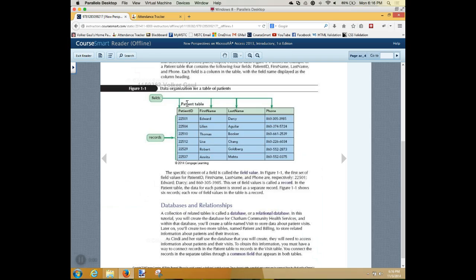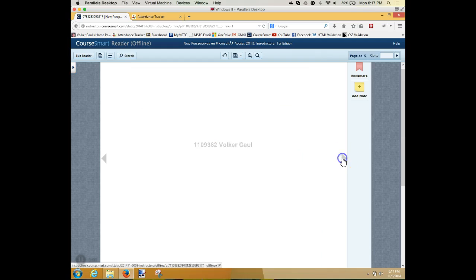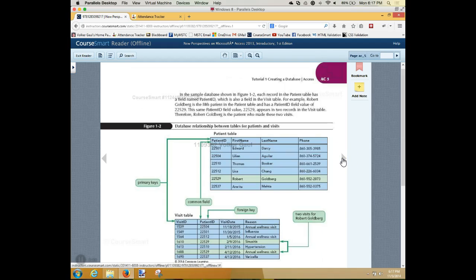We're going to see all this over and over and over again. This is kind of conceptual. When we start getting your hands into it, we'll see all these things again. The program that we're using, Microsoft Access, is a relational database management system.